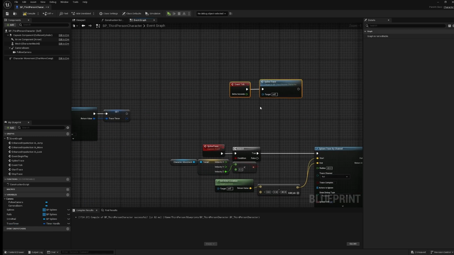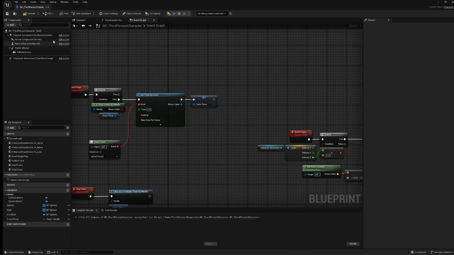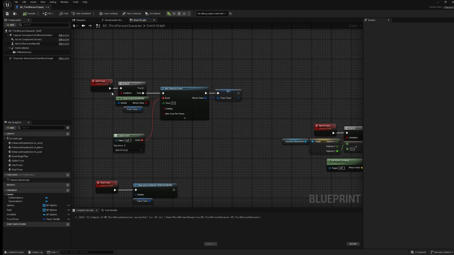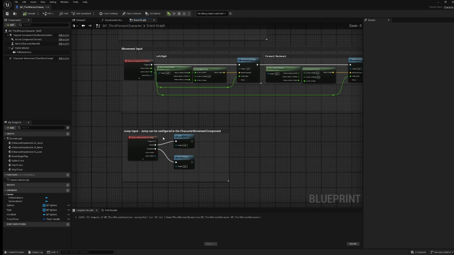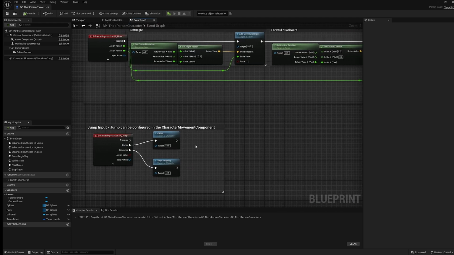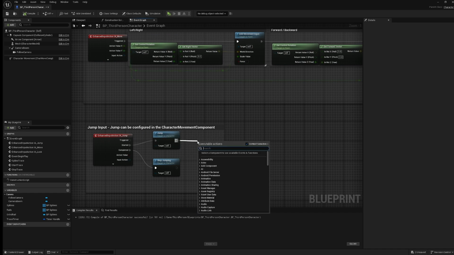So I'm going to remove the event tick and our spline trace here. And I am just going to start the trace anytime we jump. So I'm going to go down to our input action for jump, and right after jump, we are going to call our start trace.